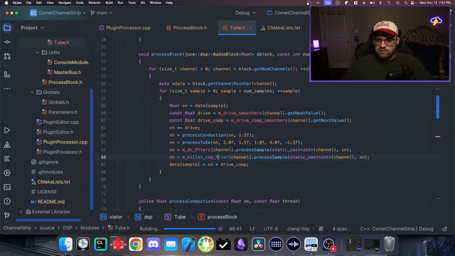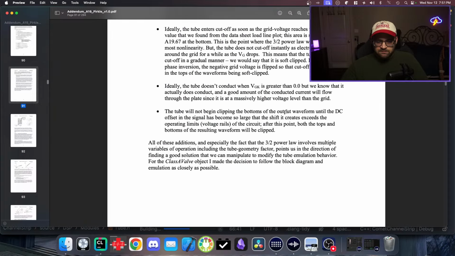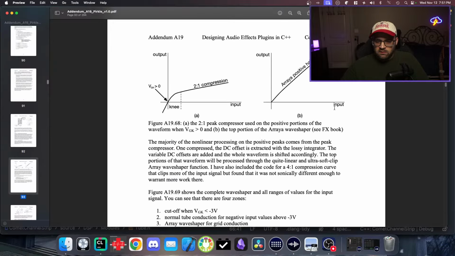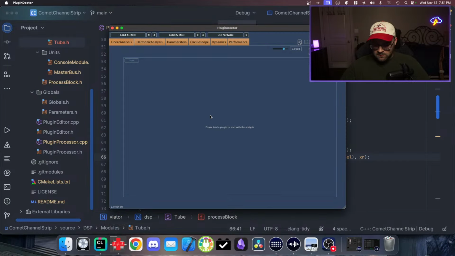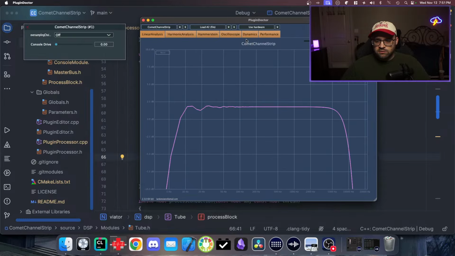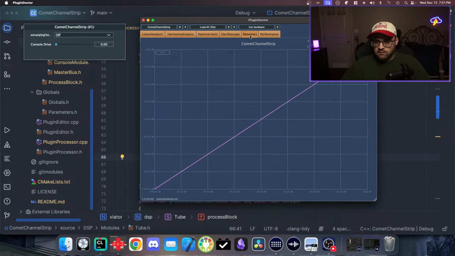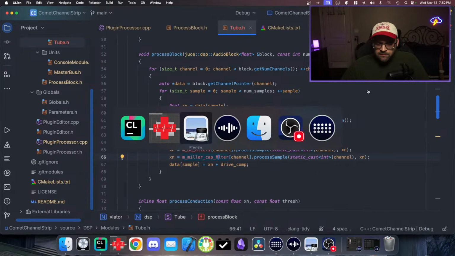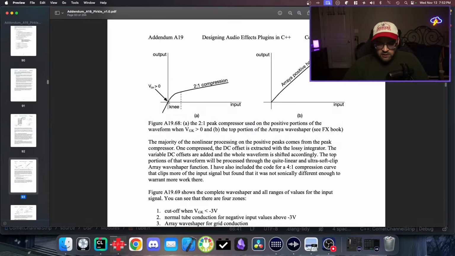Let's also check if the compression kind of looks similar to his graph. He put it right here. Where is it? That's the power law. Here it is. Let's see. Load it up. Let's go to dynamics. That's kind of odd looking. Let me give it a little bit of drive. Okay, that looks more realistic. I guess that was just kind of hidden behind the edge. Does that kind of match? You know, maybe it does.